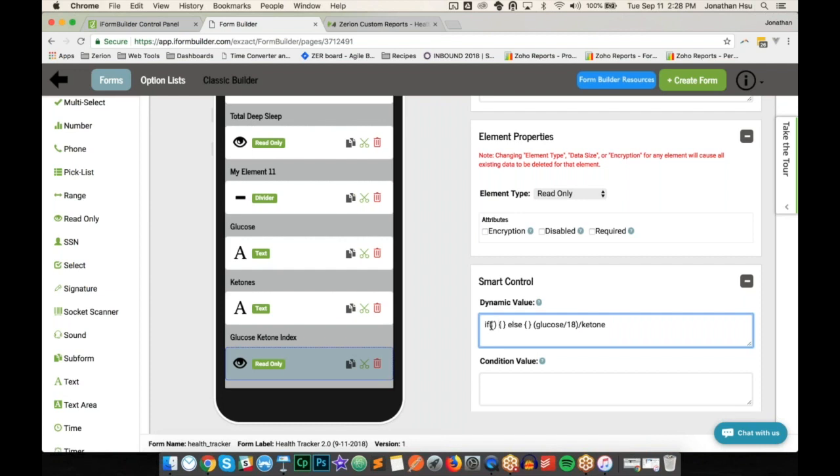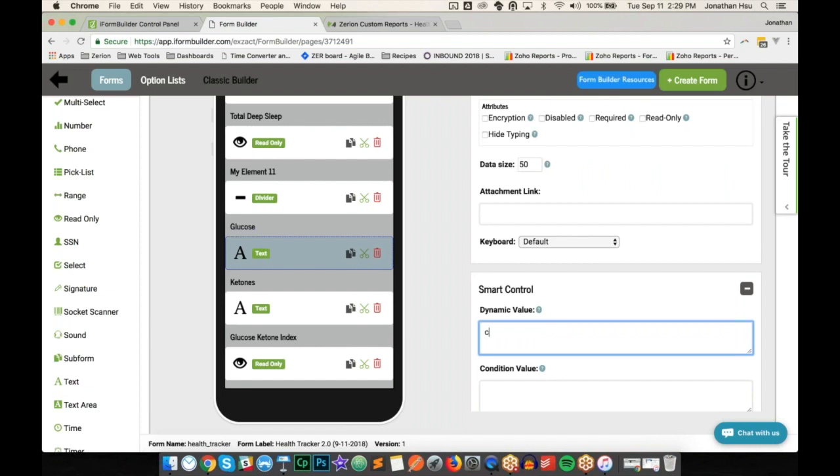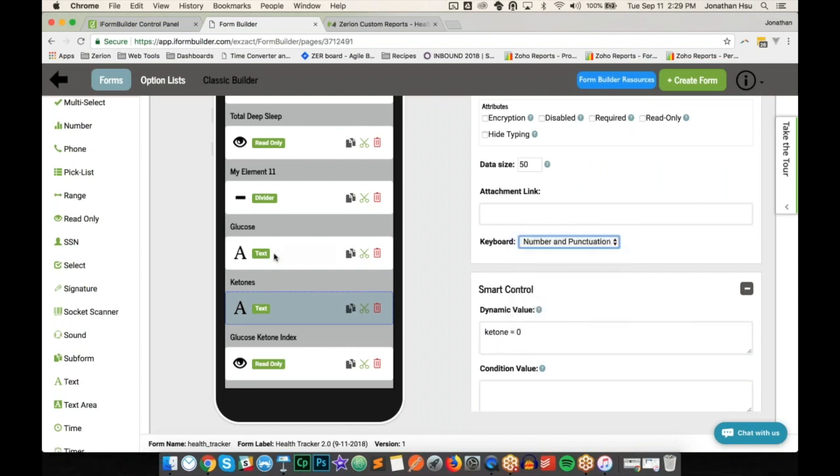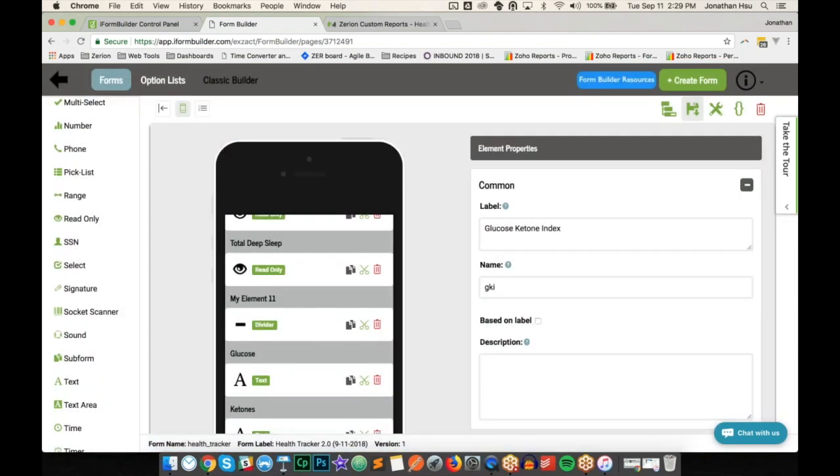So we want this to happen if glucose is greater than 0 and ketone is greater than 0. Then we're going to take this. I'm going to do a quick copy and paste here. Otherwise, what we want to do is just show this as being empty. Now make sure we have to default this value as well. So I'm going to do this. And I'm actually going to set these to be numeric fields as well so that I can change my keyboard. Another neat trick that you can do. So once I save this, I'm going to sync and check.